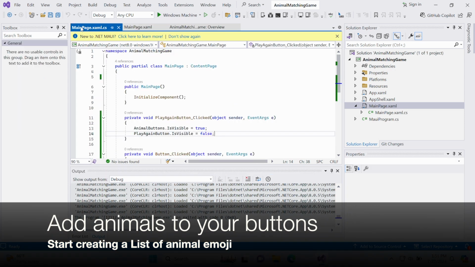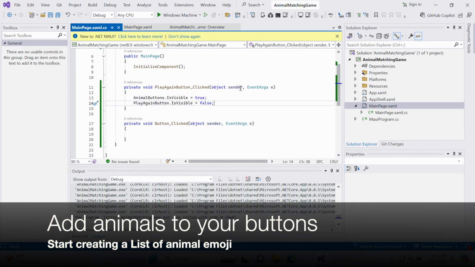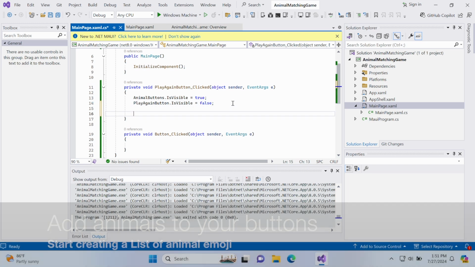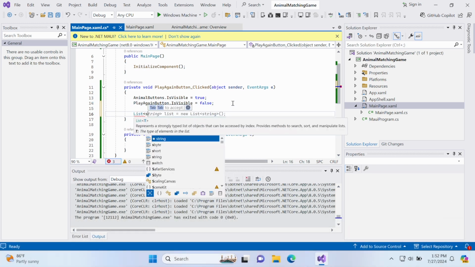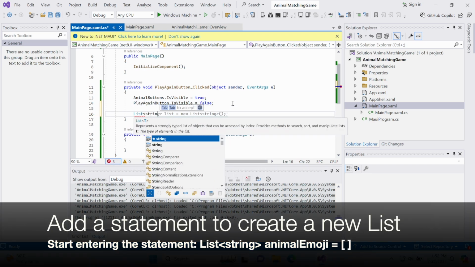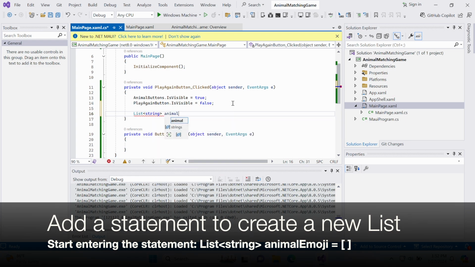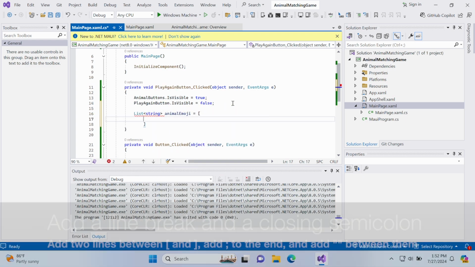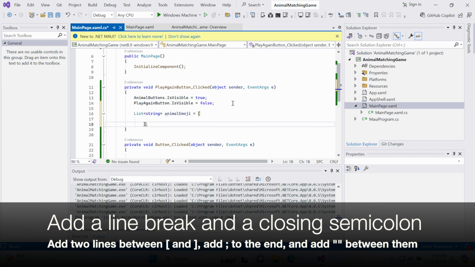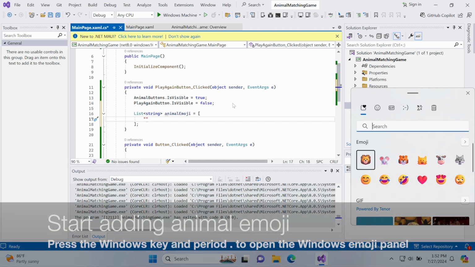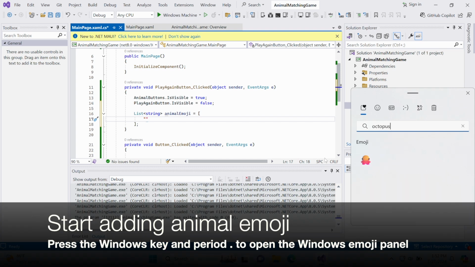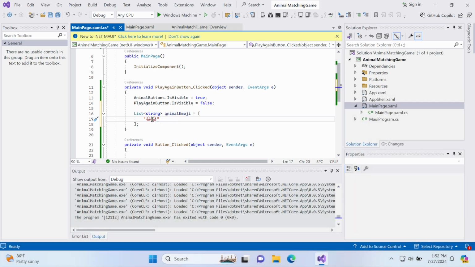Start by creating a list of animal emoji. Add a statement to create a new list. Start entering the statement List, bracket, string, close bracket, and equals, and then two square brackets. Add a semicolon at the end and then two quotes. And now start adding emoji. If you press the Windows key and period, you can bring up the emoji panel. Enter two octopus emojis, or any other pairs of emojis that you want to add.